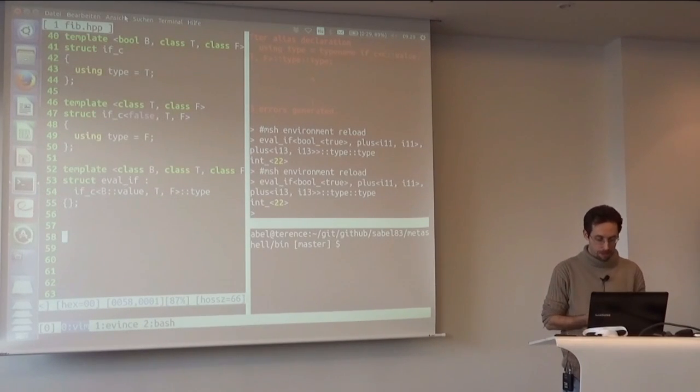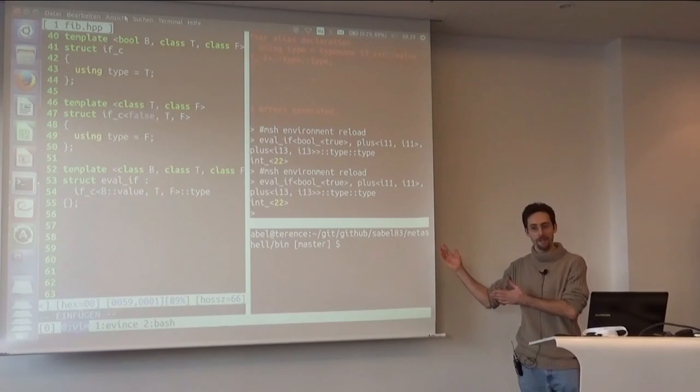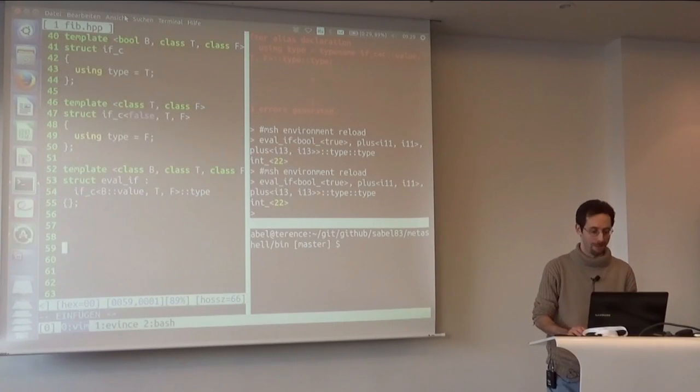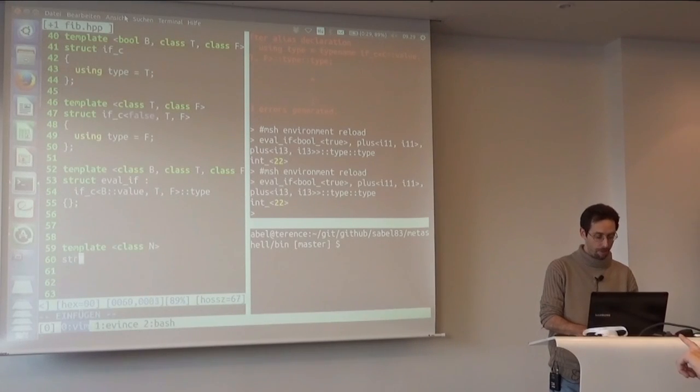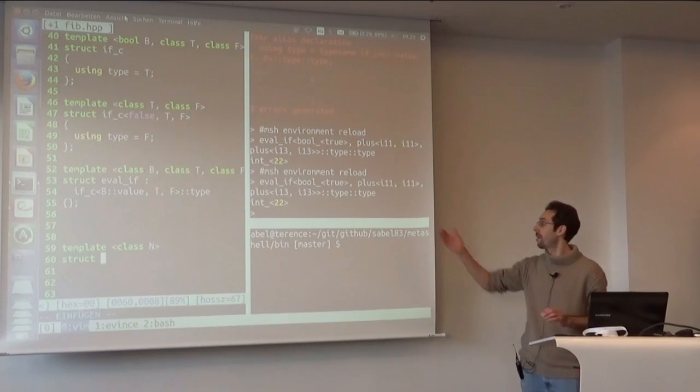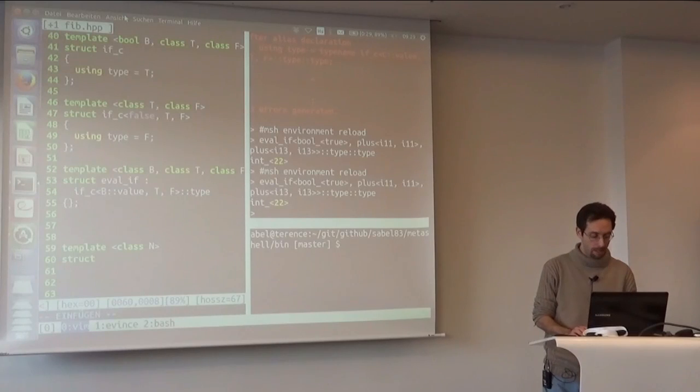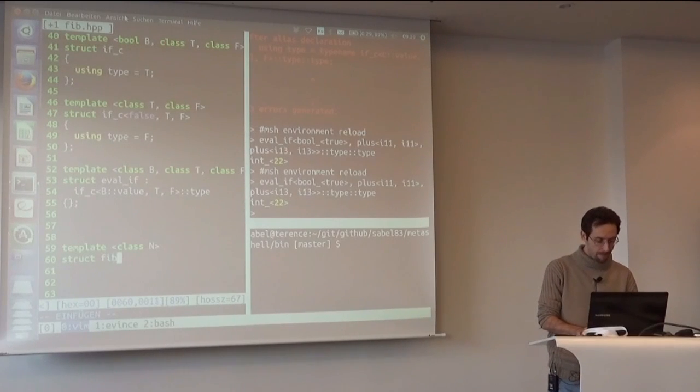Let's do a Fibonacci, so that we have factorial and Fibonacci in this talk. So we have both. Fibonacci will be implemented as a template metafunction. So it takes the number or the argument as a class. Let's call the metafunction Fibonacci. And we will implement it with eval_if.